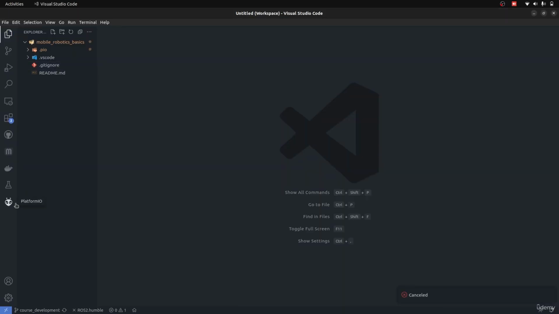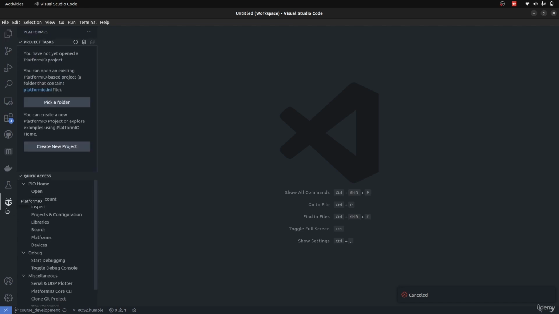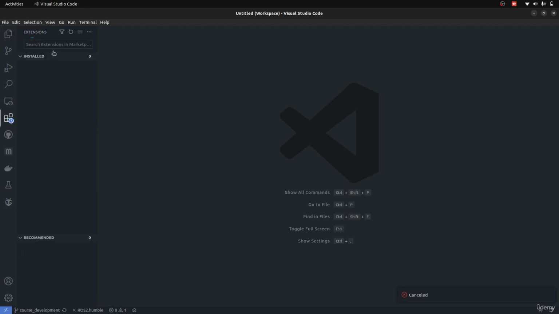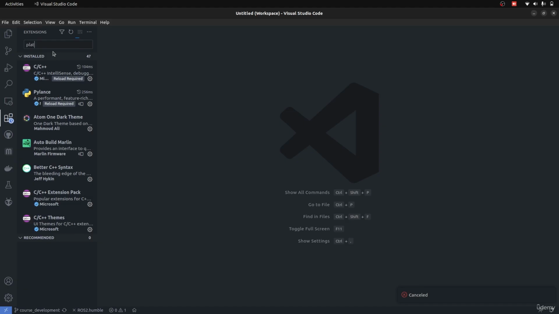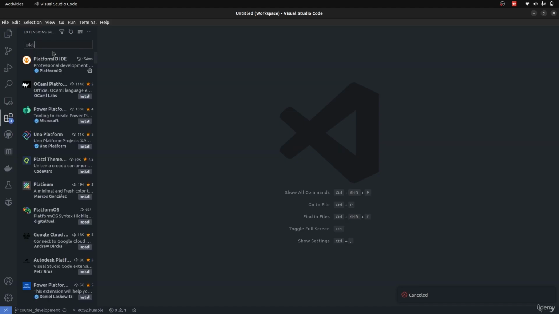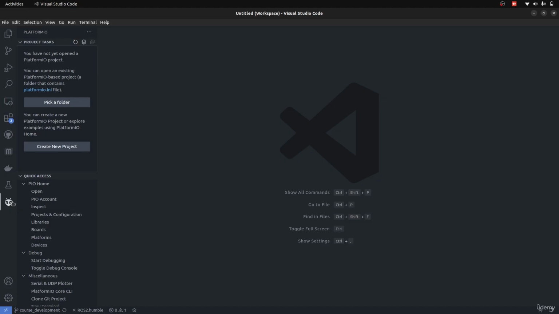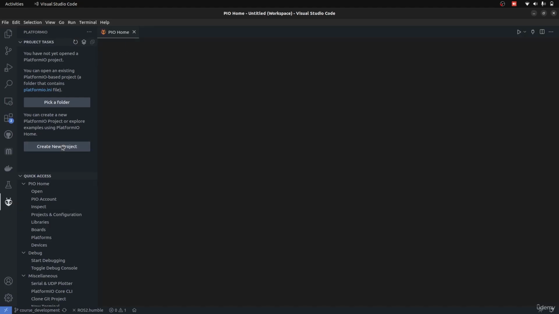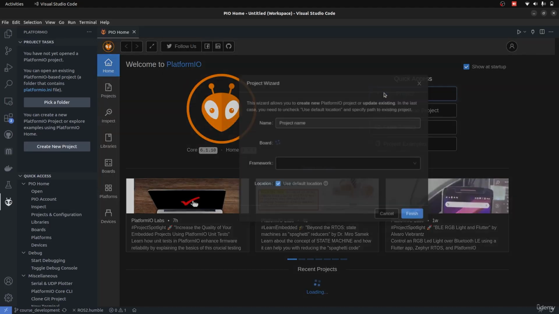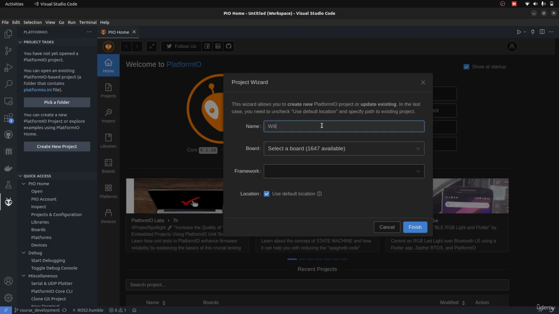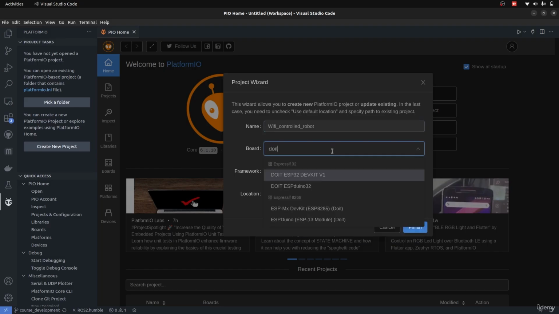We'll need to create the project using Platform.io, which is going to be installed using the extensions in VS Code. You just search for Platform.io and install it. Once you have done that, you go into the extension, create a new project. It is going to be Wi-Fi controlled robot. The board we are going to be using is Duet ESP32 DevKit v1, and framework is going to be Arduino.